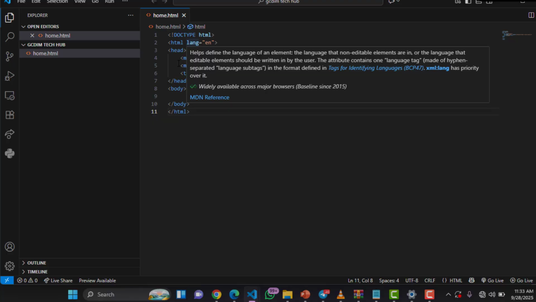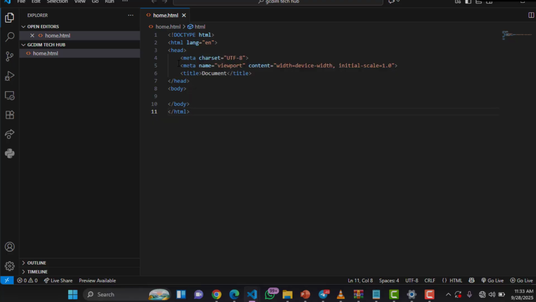As I told you earlier, we have the HTML tag, which is the root element. Everything goes inside here. This is the root, and this is the language attribute. You might want EN for English, FR for France, and so on. But for this tutorial, we're just going to be using English, so stick to English.